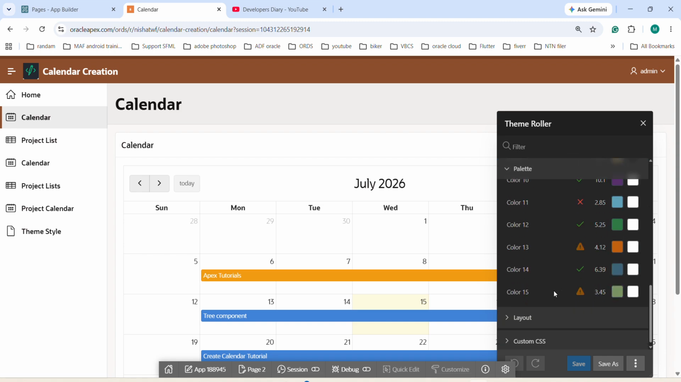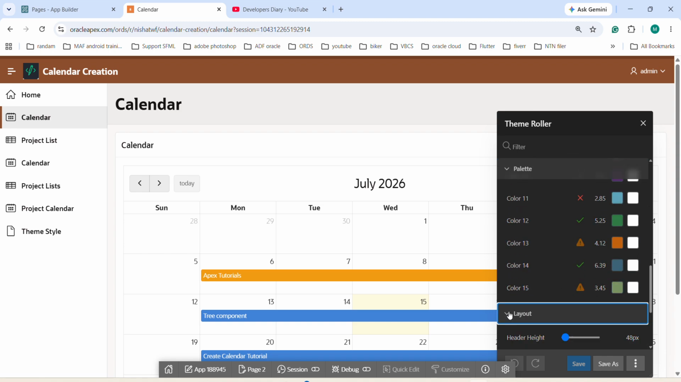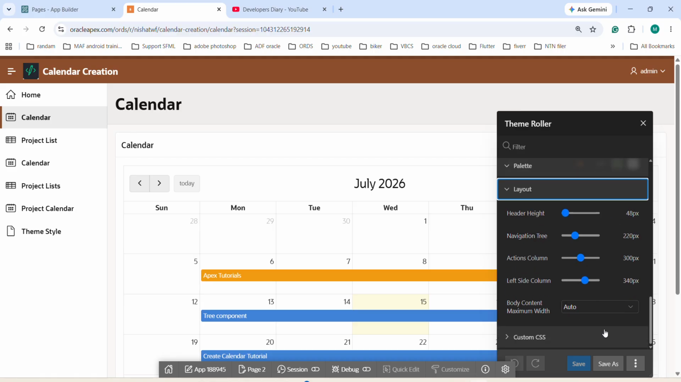Everything will be the same. You can modify here as well. So I hope you have learned something useful at Developer's Diary. And this is all about the Theme Roller.